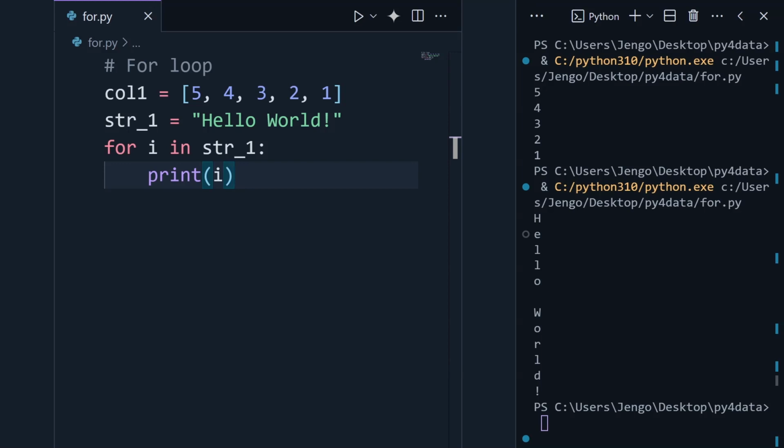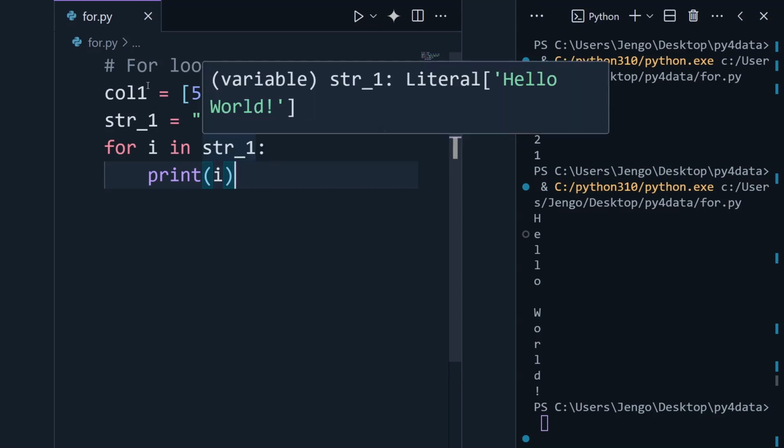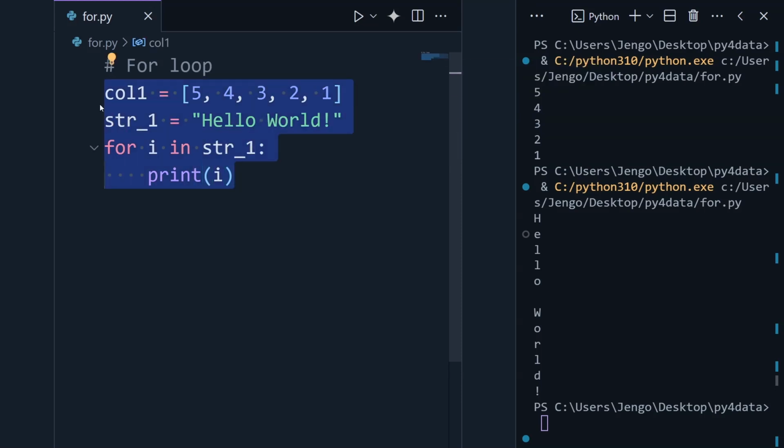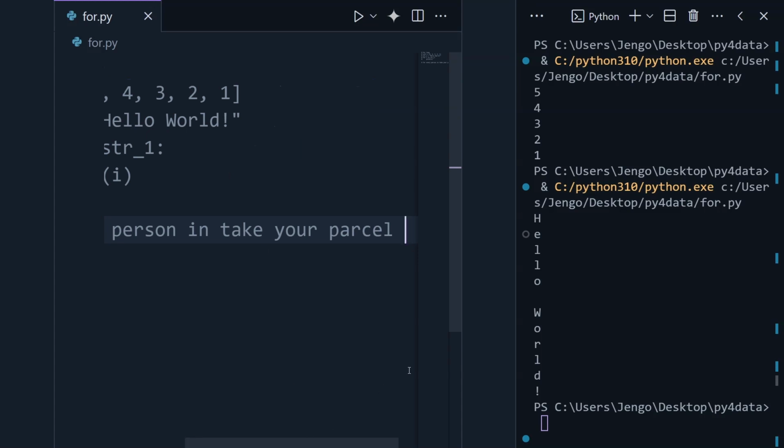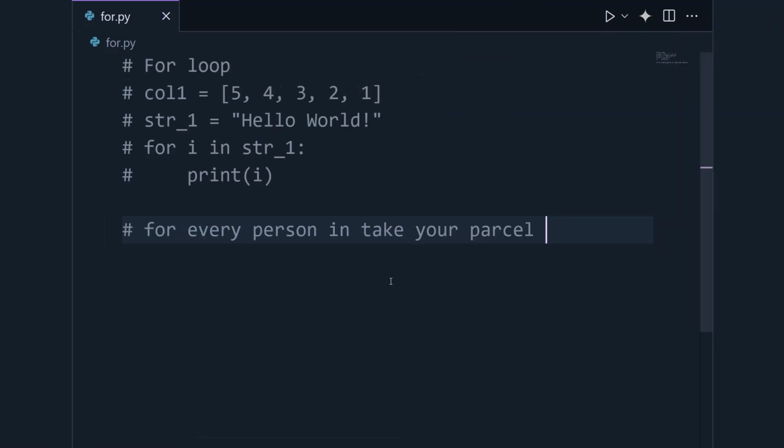Generally, when you're working with loops, you have a collection in place, and then you want to move through that collection. It actually boils down from mathematics. Look at this expression here: for every person in the village, maybe take your parcel.